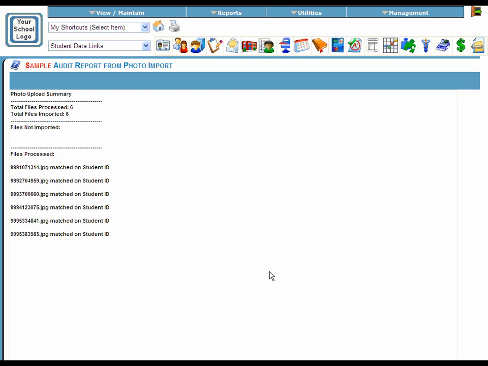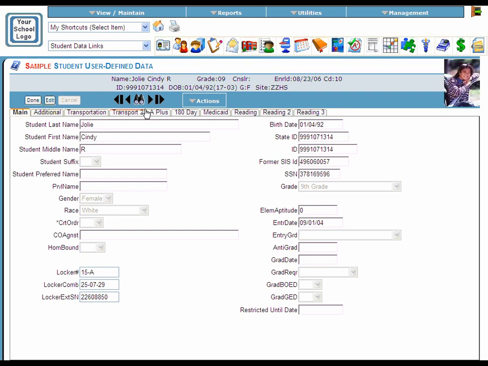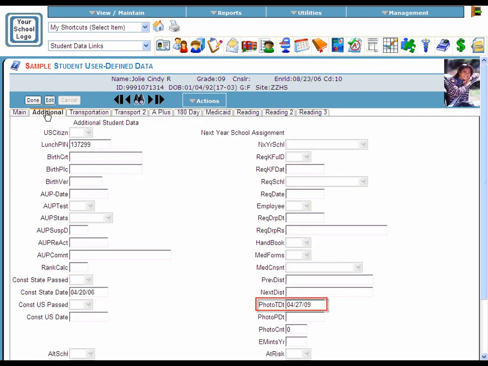Once the import is complete, the audit report from Photo Import screen displays account for the number of processed files, the number of imported files, and details on the files processed. In addition, the user-defined field of photo taken date is updated.